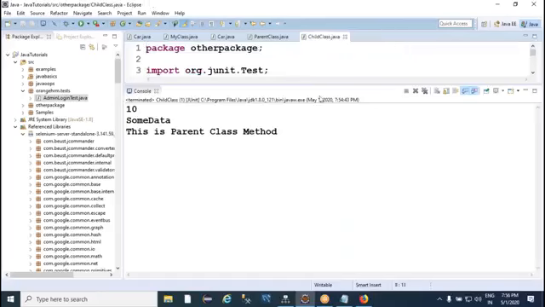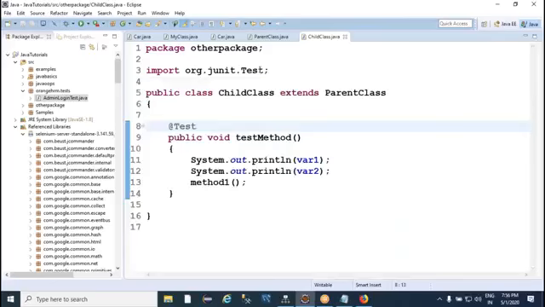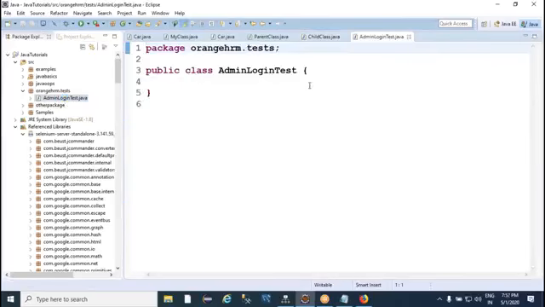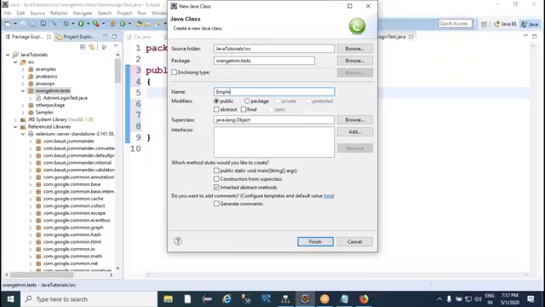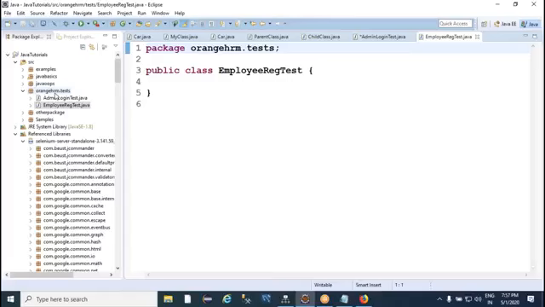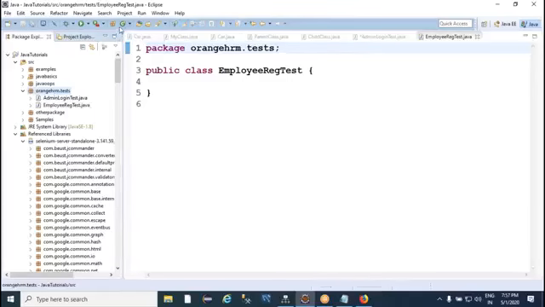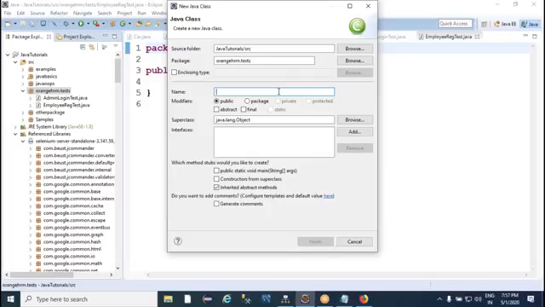Just a minute. Admin login test. Well, in the same way, you are going to create multiple test cases for a project. Say maybe my second test case, employee registration test. Maybe my next test case, I mean user registration test.